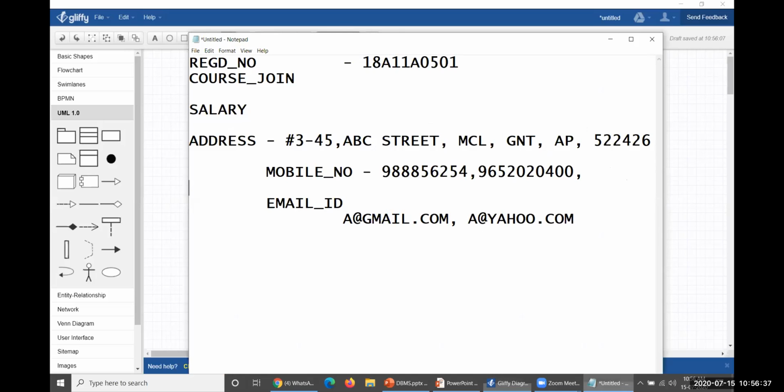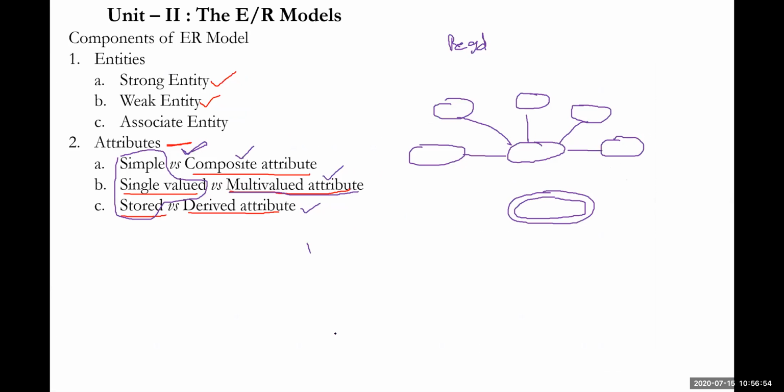So examples will be, the address will be composite, and the mobile number, email ID, and if any other things will be there, Skype ID, any other things will be there with you. All those things will be called multi-valued attributes here. Multi-valued attributes will seem like that.